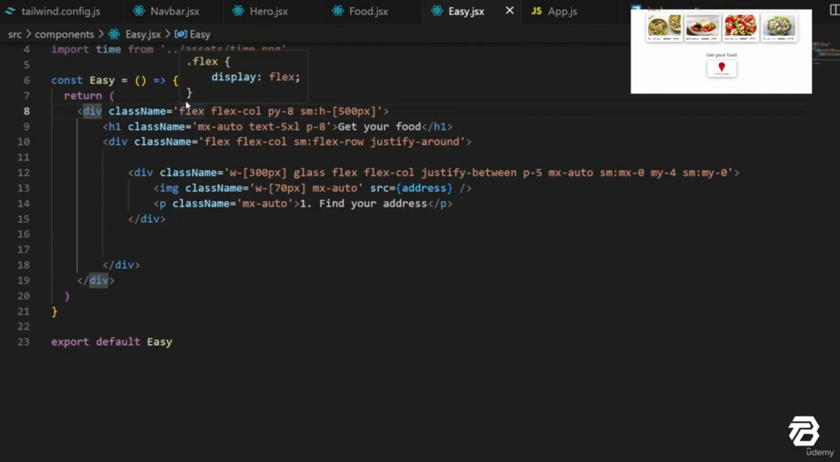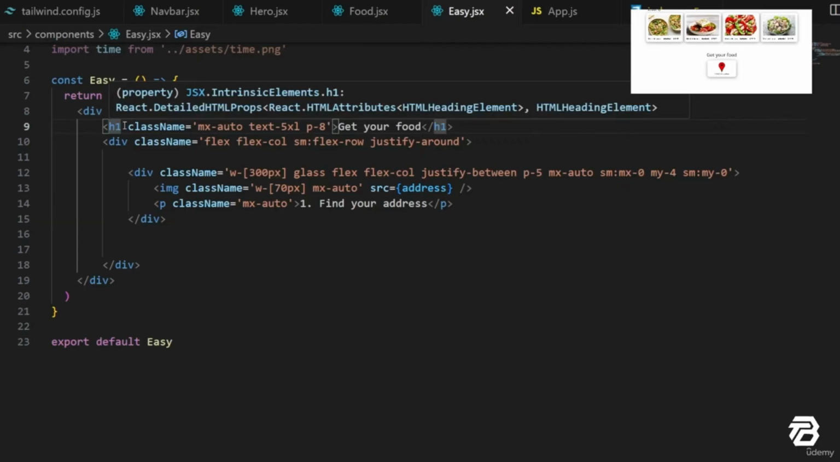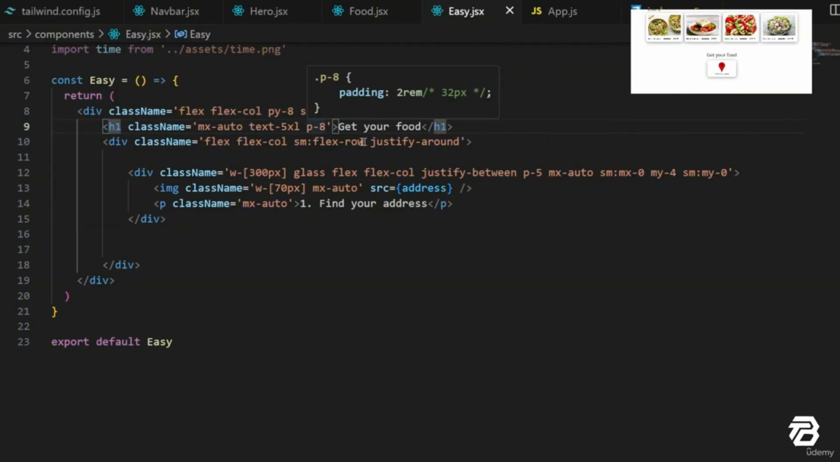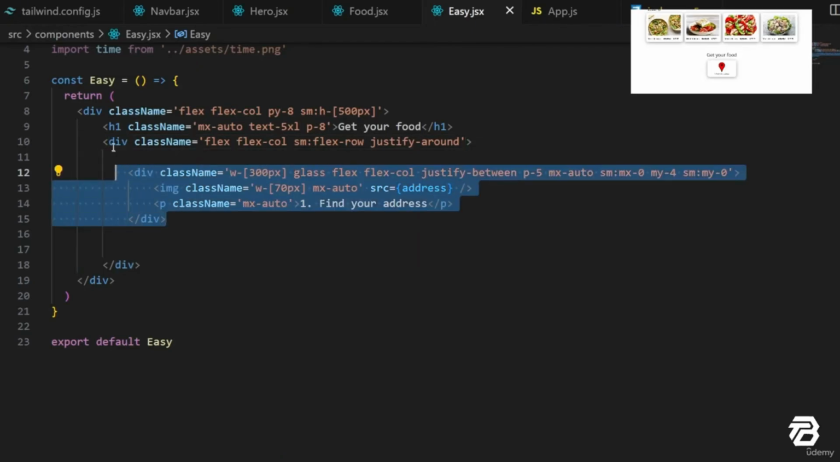We will use a flexbox layout there, flex direction to column, so all these elements will be below each other, then vertical padding to 8, and on smaller screen and above, we will be using a fixed height of 500 pixels. Then the heading of this section, "get your food", will have horizontal margin to auto, increased text size, and some padding. And now the div that will hold our 3 divs, and we already have the first one there.